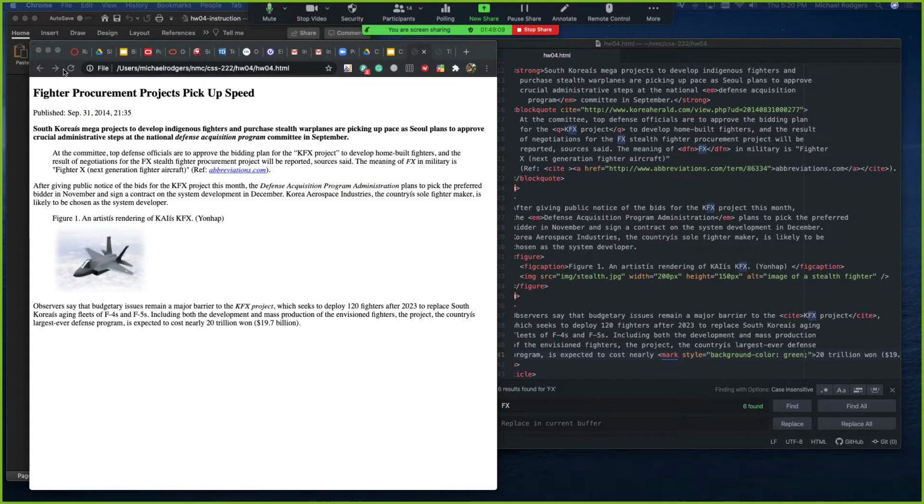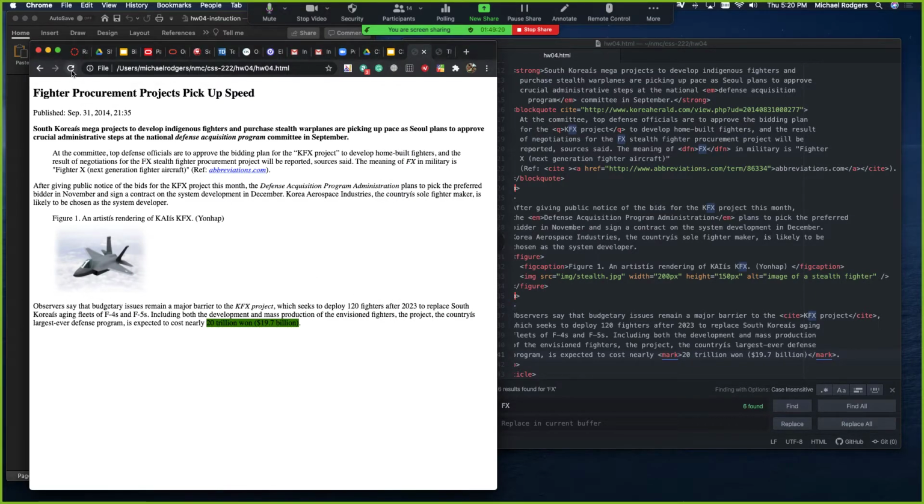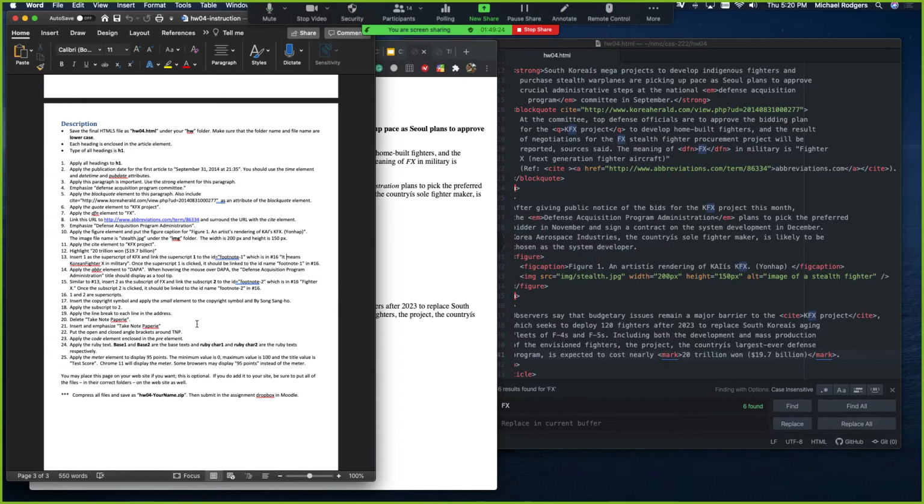If we refresh it, there it is. It's green. I don't like that color though, so I'm just going to take the style out. Refresh it again. It should go back to yellow. There you go. All right, so that is number 12.